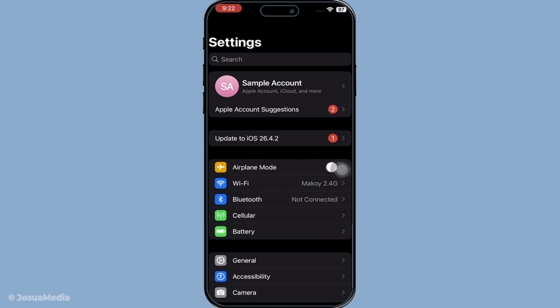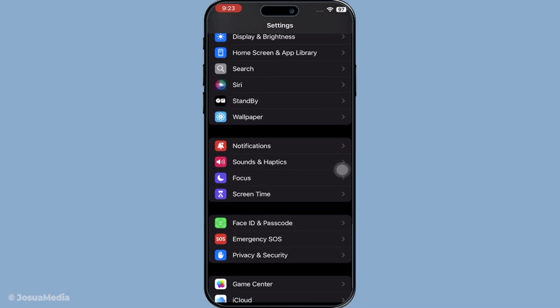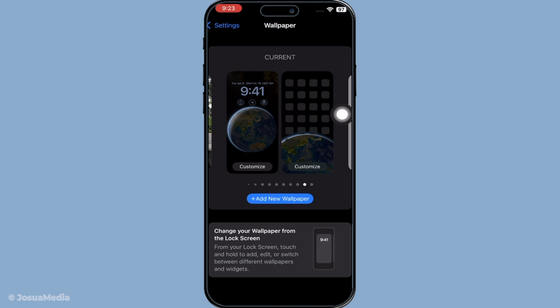So at this point, I'm scrolling down the list until I see it. I'm moving slowly so it's easy to follow along. Alright, I see Wallpaper, so I'm tapping on it. Now we're inside the wallpaper settings, and this is where you can manage your lock screen and home screen backgrounds.